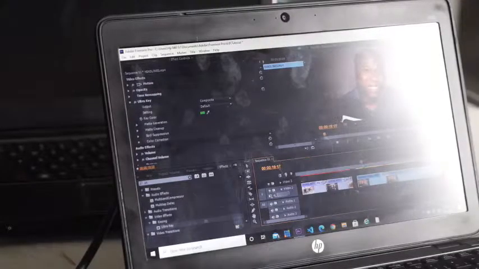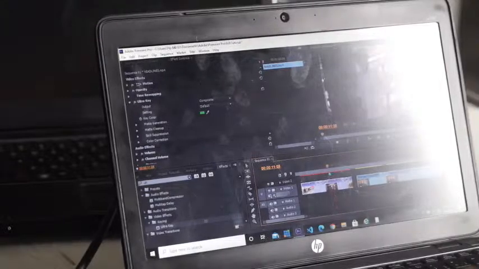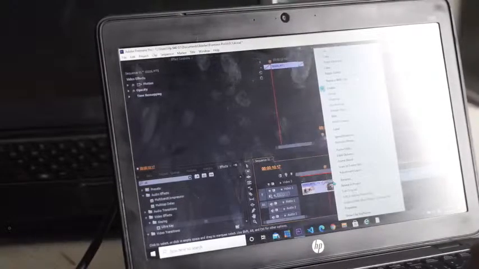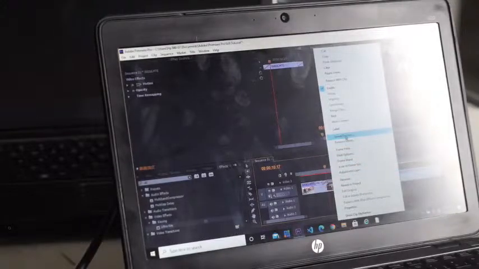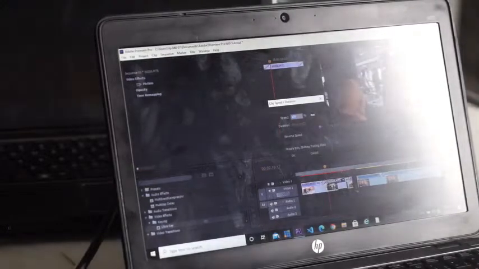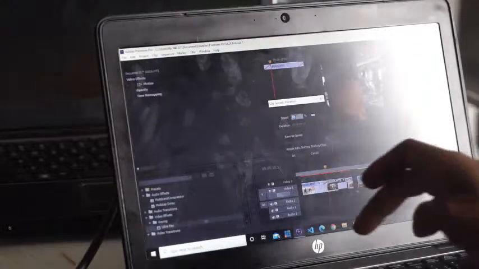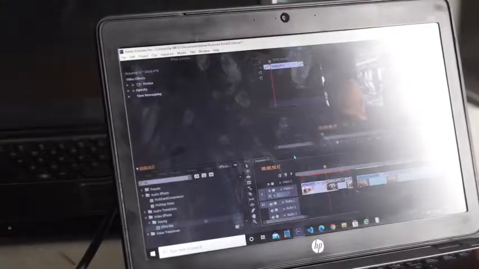Right click on the video you want to use. Okay, let's use this video. You right click and you come to Speed Duration. Click on Speed Duration, and you either increase or decrease. Let's decrease to 50. You press OK. Let me play it and you see.